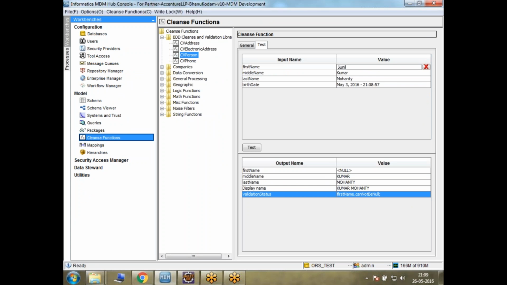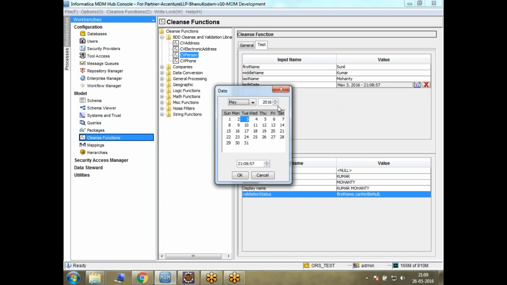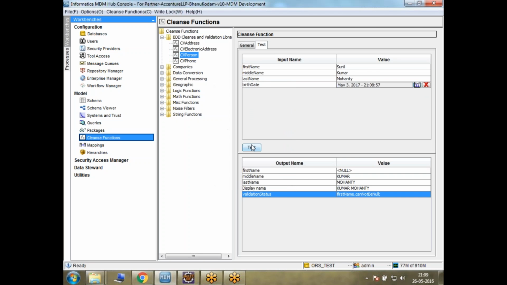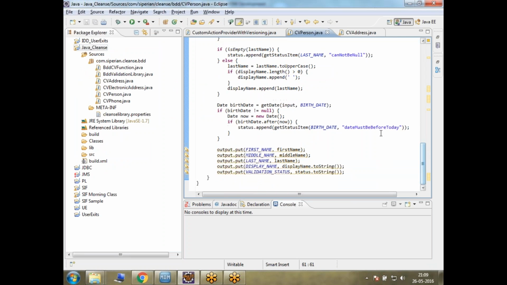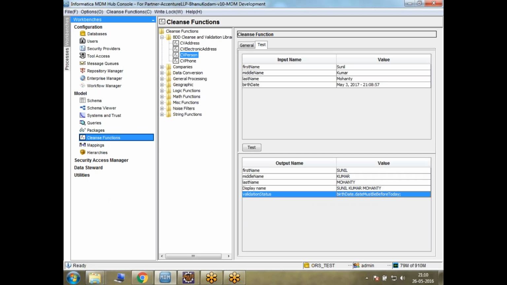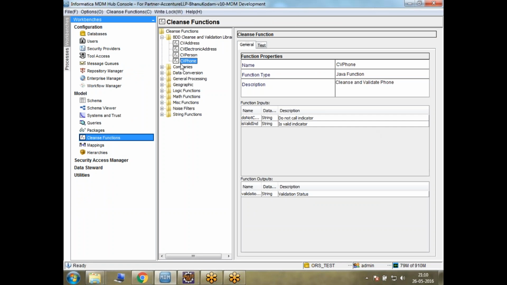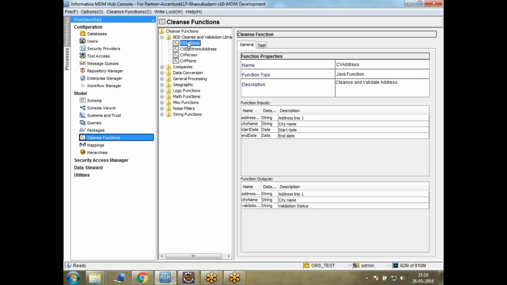And now let me give some value, and what I'll do is I'll rather give a future value. Let's say something like 2017, and let's see what happens. Test it. Birth date must be before today. I mean, actually it should be like after today. I have got to change it, this is not before, rather this is after, right? I can change it, and I would have to re-import that, but I hope you understood what I was trying to say. And similarly, I have this CV person, this electronic address validation, this address validation, and all that.